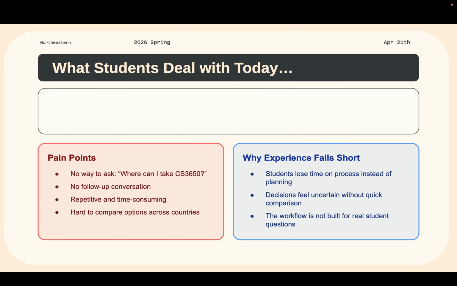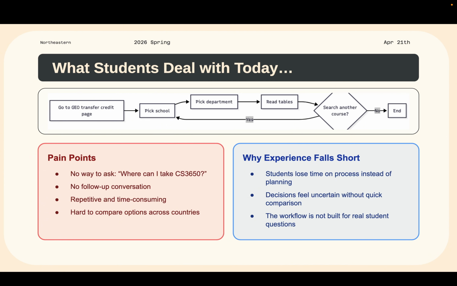Okay, so this is a flowchart of what students deal with today. So let me start with the problem. If you're a student trying to figure out which courses you can take abroad, this is what you actually do. You go to the Geo transfer credit page, and then you pick a school, and then you pick a department, then you read the tables to find the course, right? And then at the end you ask, are you going to search for another course? If yes, then you have to go through this process again. And if no, then it just ends.